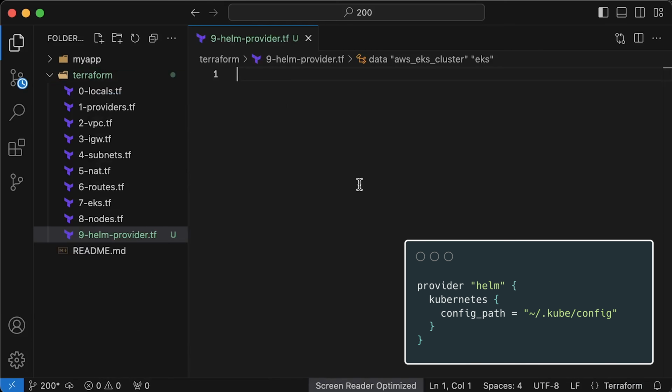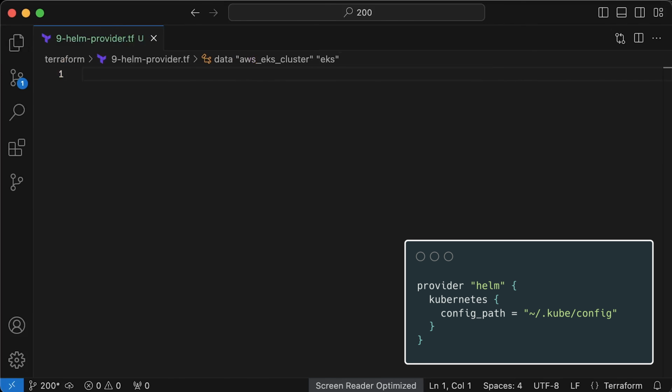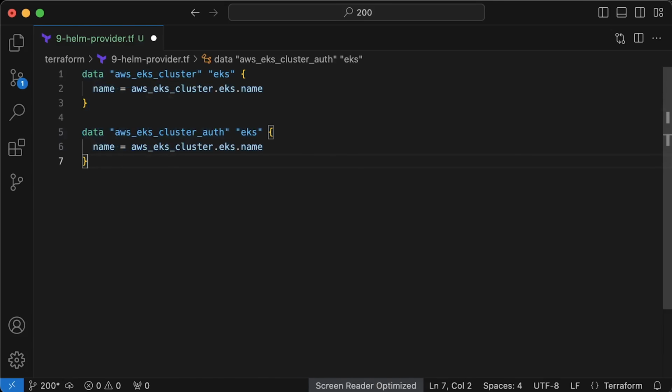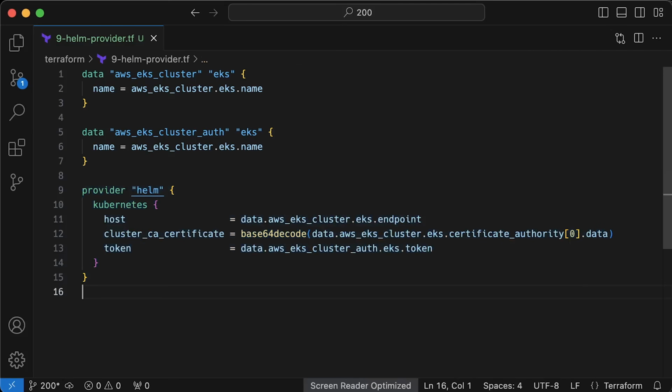If you want to try this locally on Minikube, you can use static credentials. In AWS, we use data blocks to get the EKS cluster and authenticate with it. By using data resources, the Helm provider waits until the cluster is ready before installing any Helm charts. Authentication with a token is preferred because it doesn't require any dependencies to be installed on the host machine where you're running Terraform.